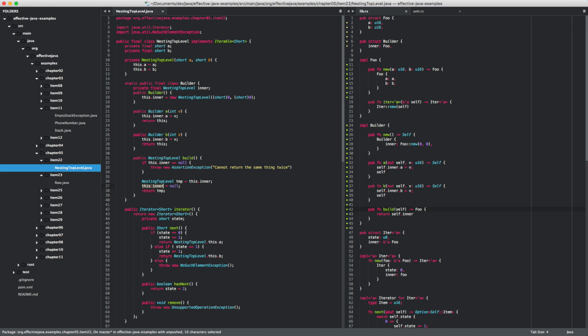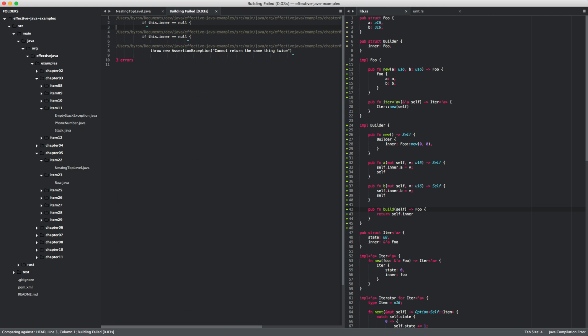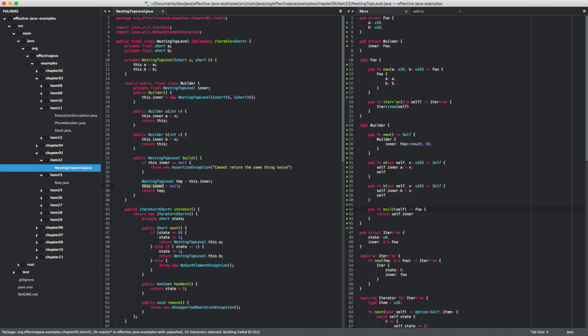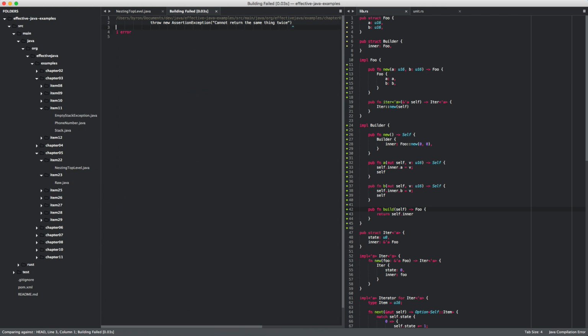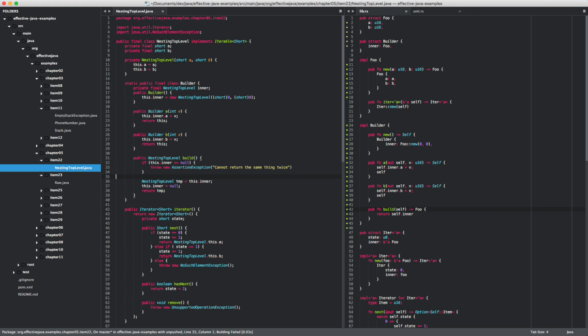Oh, good. So here's the nesting top level. Let's see if you can build it. Nope. This. Oh yeah, shit. Syntax error. See, this happens. Enforce parentheses for no reason. And you ask yourself why. Oh yeah, there is still a syntax error.